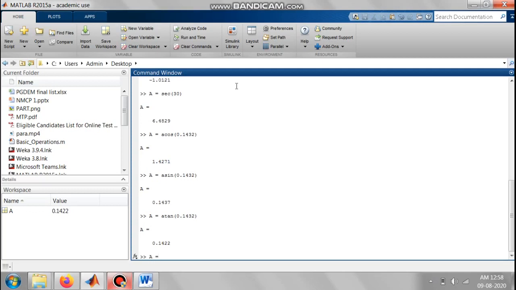0.1422. Similarly A is equal to acsc 0.1432, that is cosec inverse, the answer will be a complex number shown as 1.5708 minus 2.6315i. Okay, then A is equal to asec 0.1432, again the answer will be 0 plus 2.6315i. Then A is equal to, what is remaining now, cot, acot 30, the answer will be displayed as 0.0333.